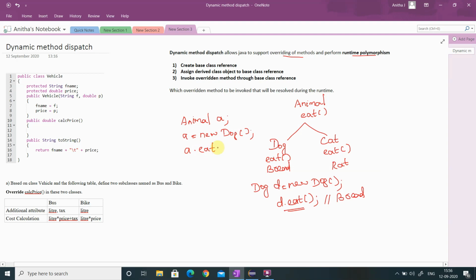So when I am using a.eat, during the runtime, this base class reference a is pointing to the object of the derived class. Using this base class reference, we are accessing the eat method of the derived class. Which overridden method this base class reference is going to invoke will be resolved during the runtime.